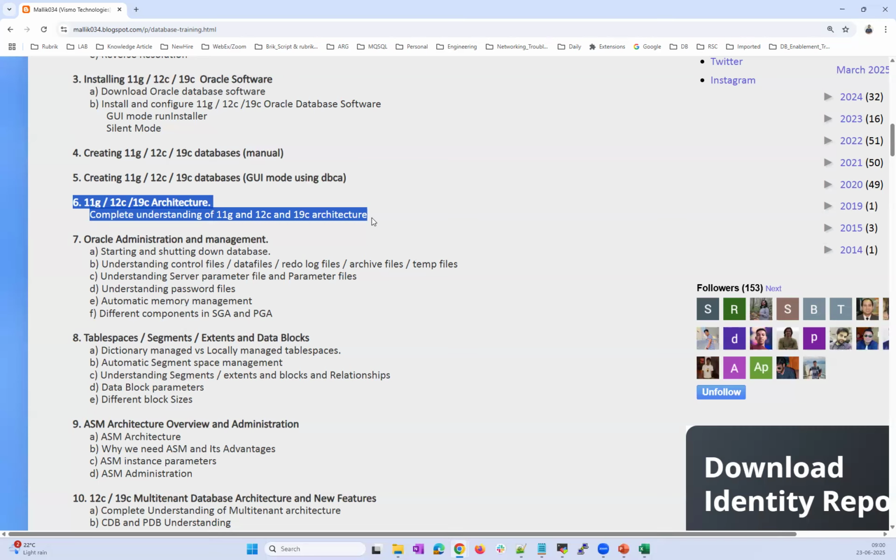What is SGA? What is PGA? And inside SGA there are so many sub-memory components: shared pool, large pool, Java pool, database buffer cache, log buffer cache, and streams pool. Inside the shared pool you have the data dictionary cache and library cache. All these questions come across. What is the library cache? What is the data dictionary cache? And inside the database buffer cache you have dirty buffers, pinned buffers, and free buffers. All of these are mandatory, must-know questions in any DBA interview.